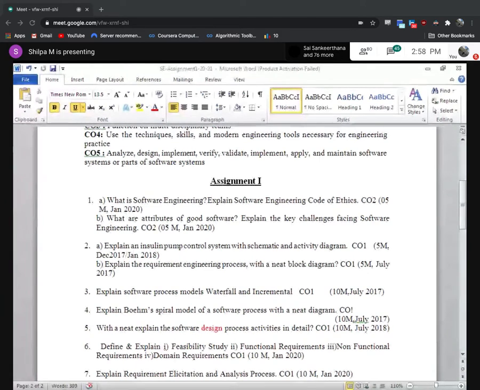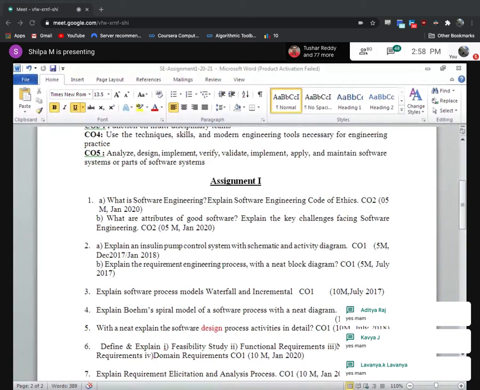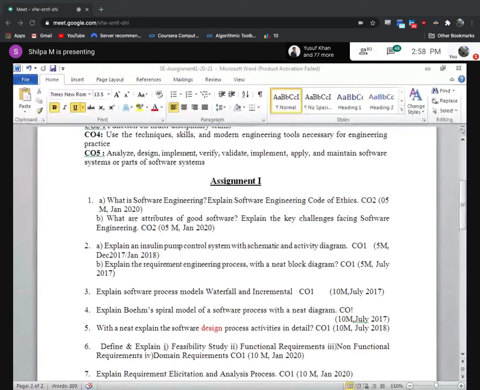Okay. Did you get the fifth one? Yes. Can I go to the next question? Sixth question, you have feasibility study. See, feasibility study is in 35th page. There are only 2 or 3 lines about it. You can write it. You can go through the PPT. Functional and non-functional requirements, you have in page 84 and 88. Functional requirements in 84 and non-functional requirements in 88.